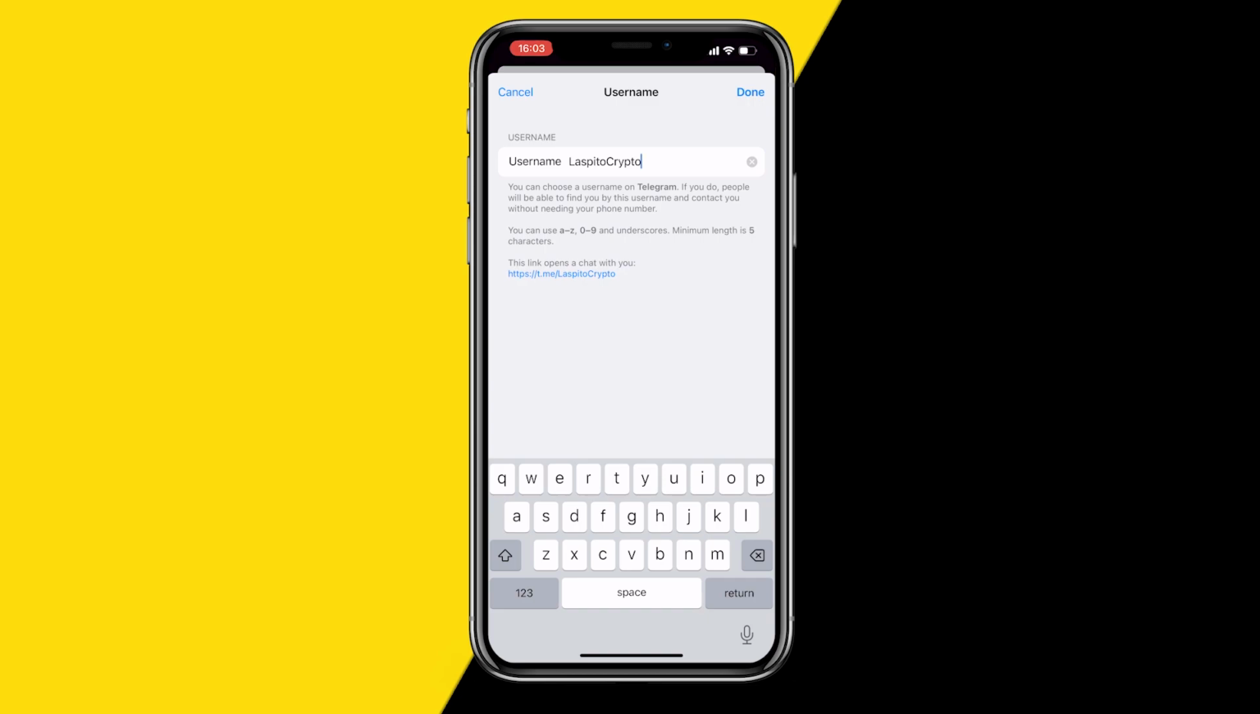And now you will see your username and you can either keep it like this or you can change it to whatever you want. For example, I will change mine to That's Facts JT, just like this.